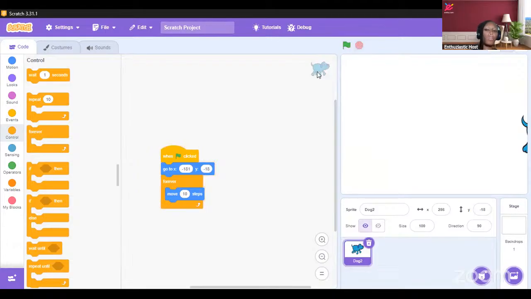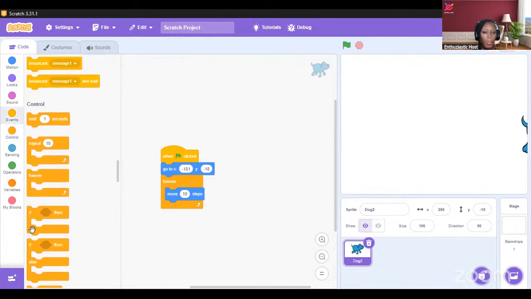Now, it has moved to the other end. But we don't want it just to do this. So let's create a condition where if it's at the edge of this stage, it's going to say something and then go back. So let's do that very quickly. So we'll get the if then block, okay? And place it inside the forever block. Why? Because this is going to keep on happening. It's going to continuously be checking this particular condition.